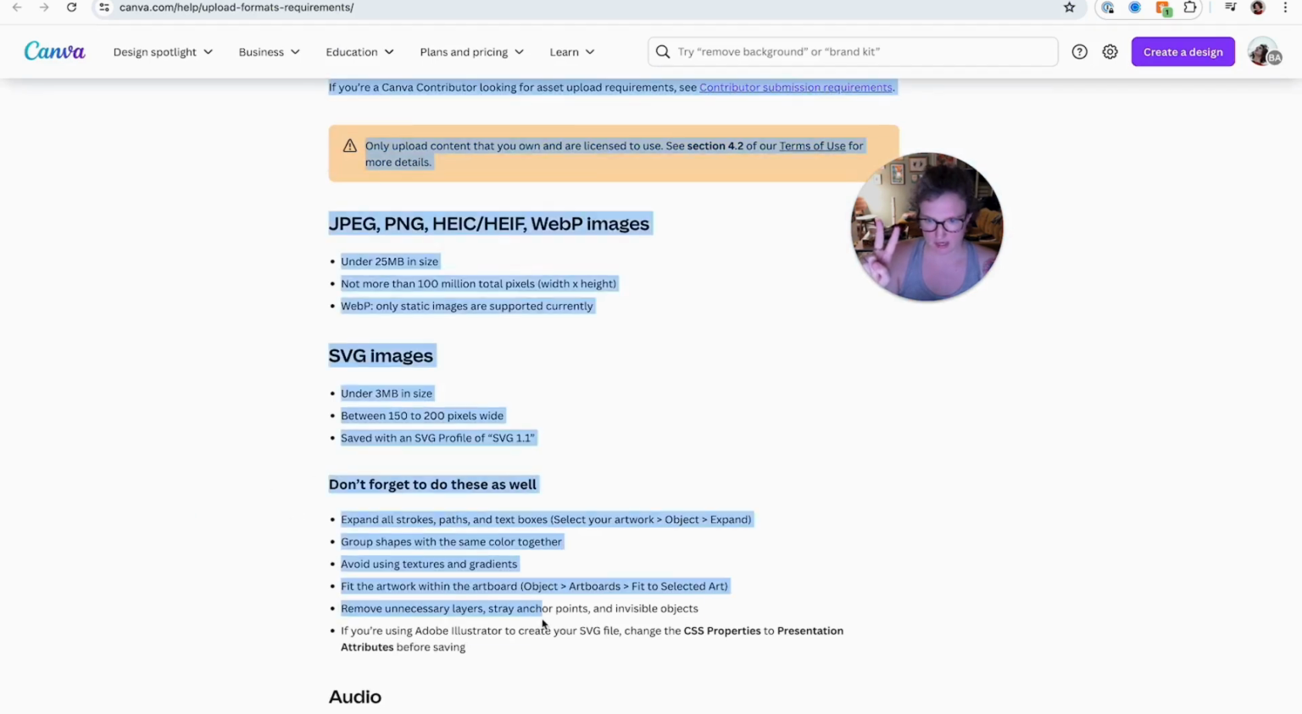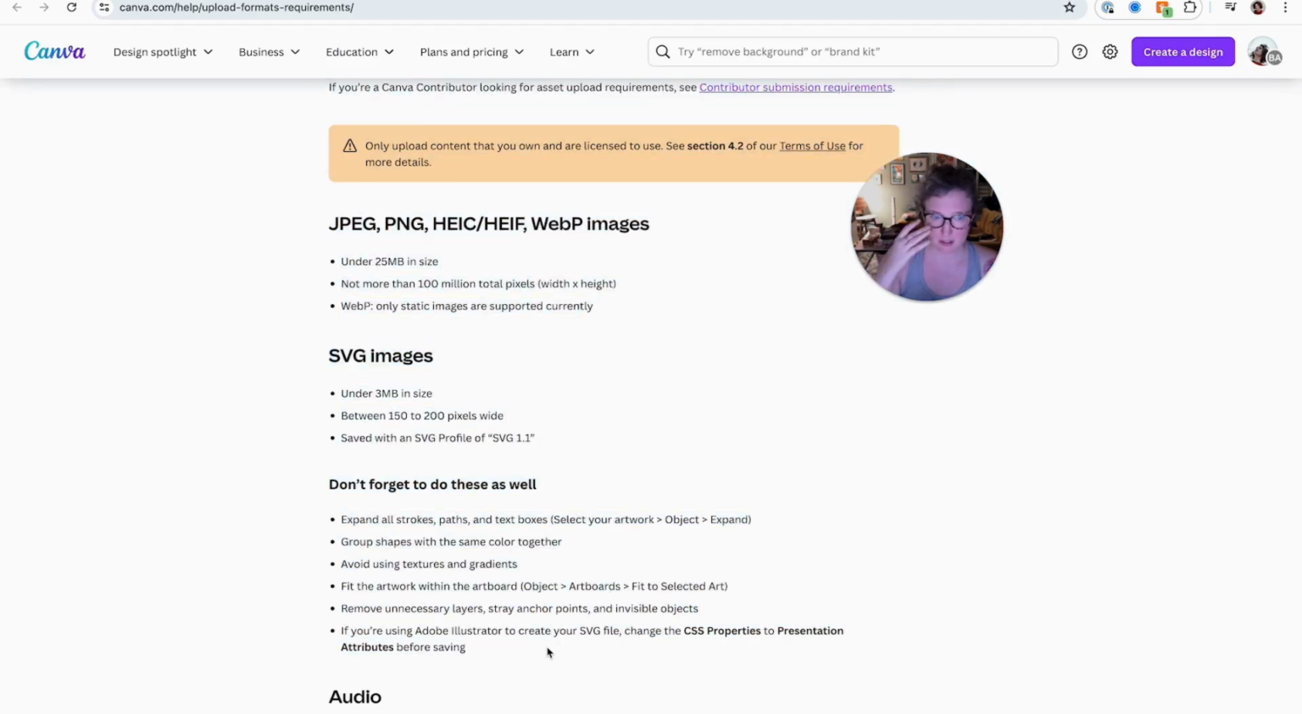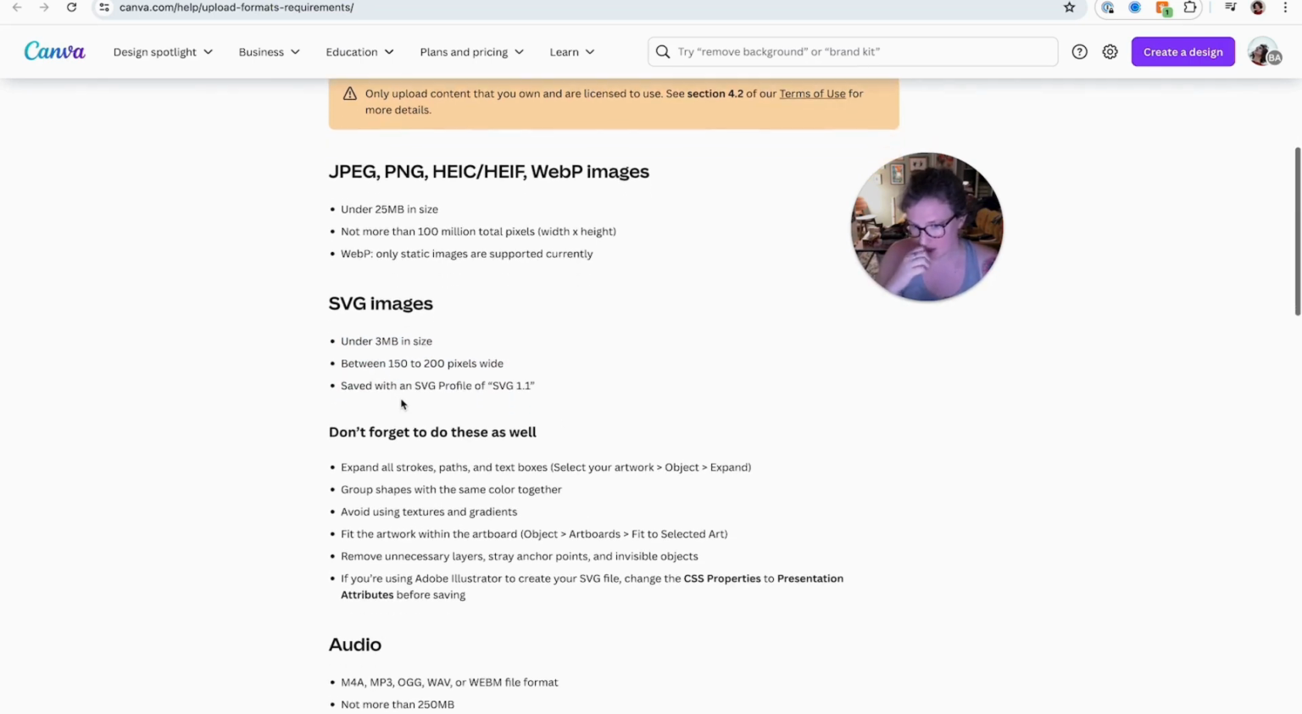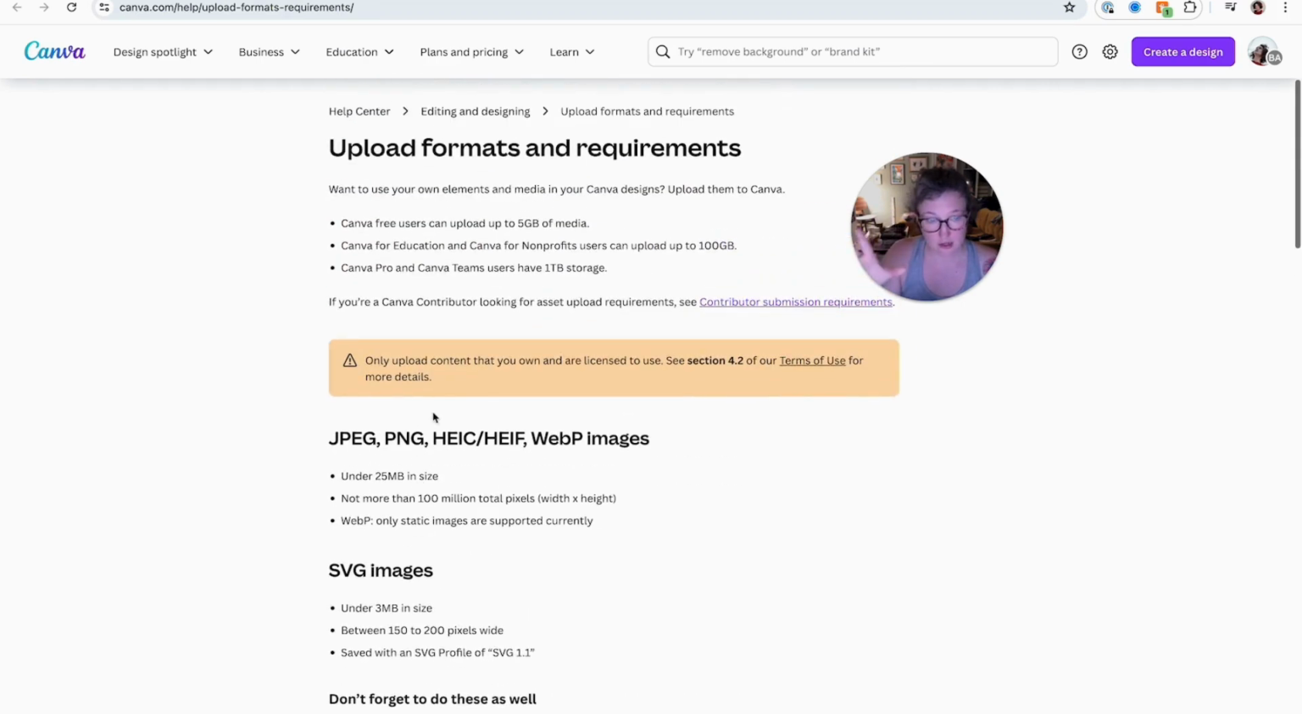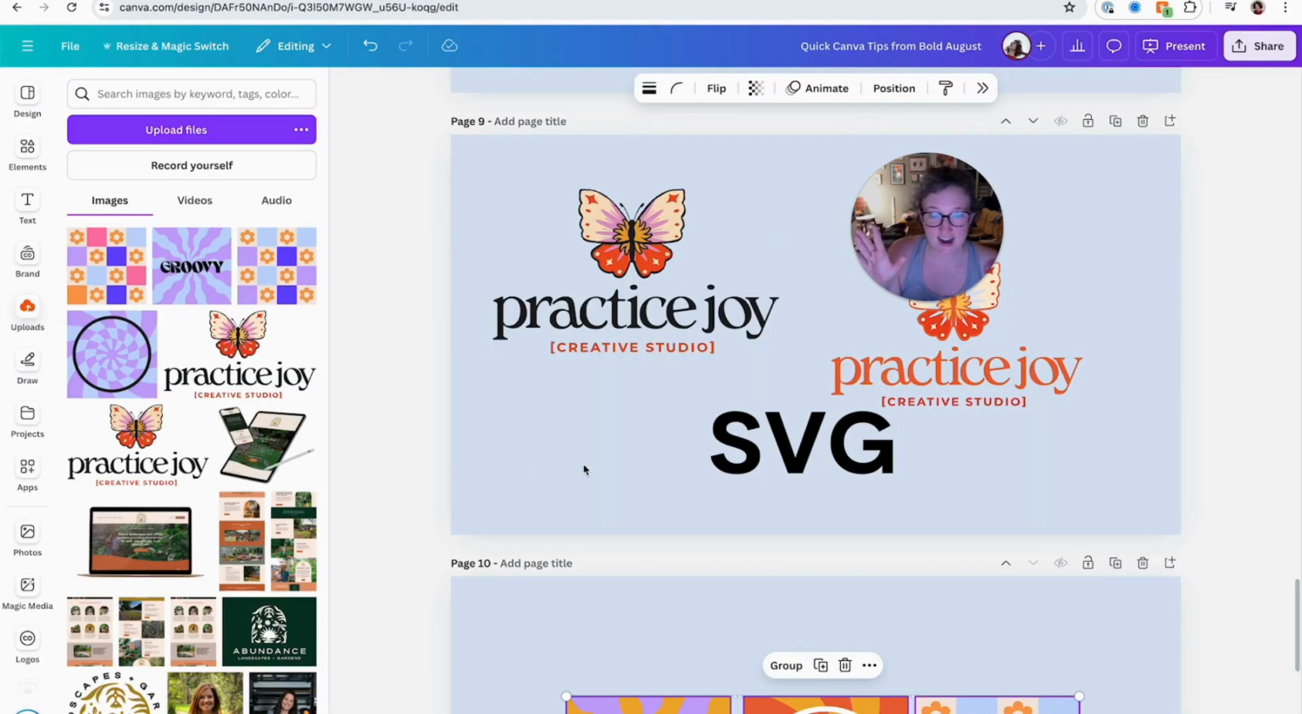What else did we say? Expand all strokes, paths, and text boxes. It's got to be SVG. It's got to be a scalable vector graphic. It can't be an image. It can't be raster. It can't be a crazy texture that you applied on top. It says under 3 megabytes in size. I haven't tested that, but I don't know why Canva leaves it out in particular.